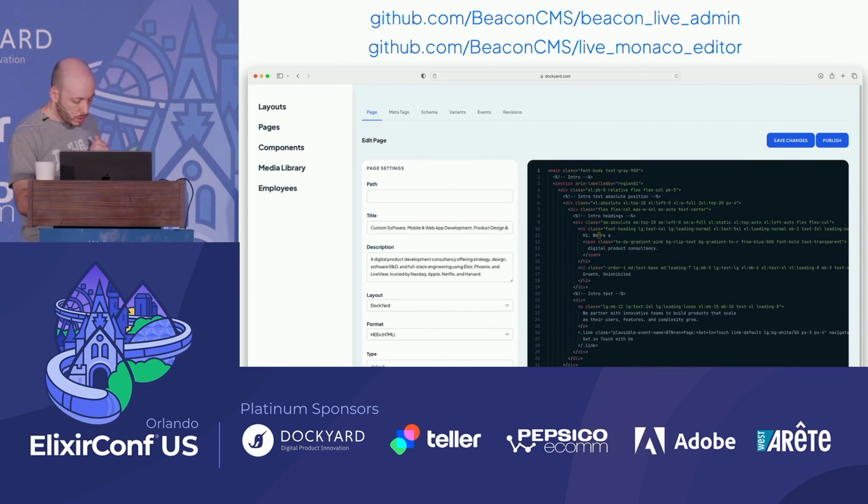All right, so in Beacon, we have an application called Beacon LiveAdmin, where you can create layouts and pages and components and some other resources. And you can write your templates for pages using a code editor. We are using a library called LiveMonacoEditor for the code editor. And a big thank you to the Livebook team. That library is based on their amazing work, especially Jonathan. Hopefully I'm pronouncing his name correctly.